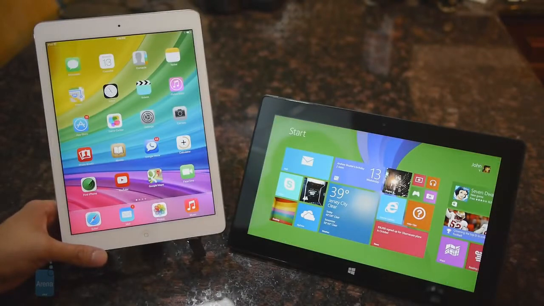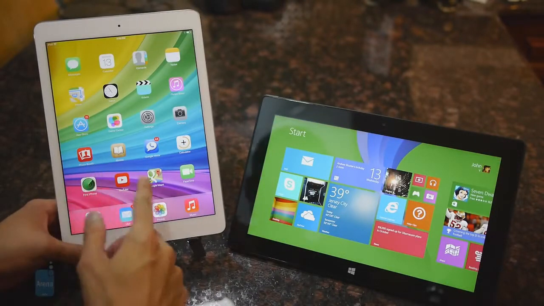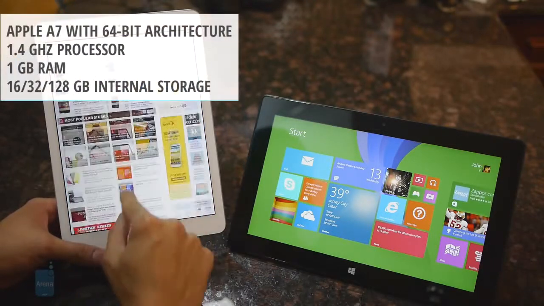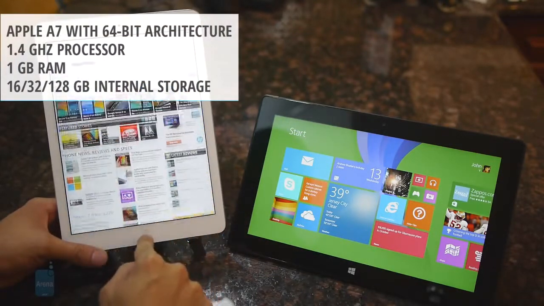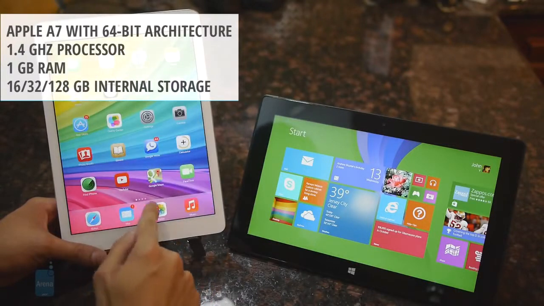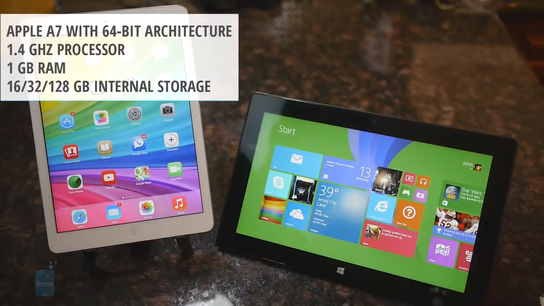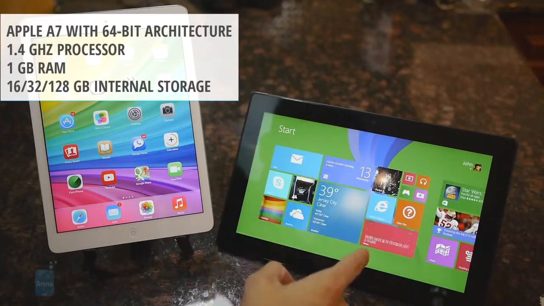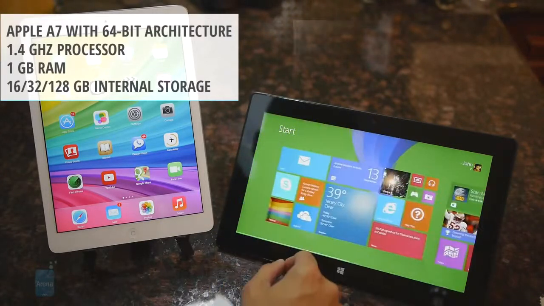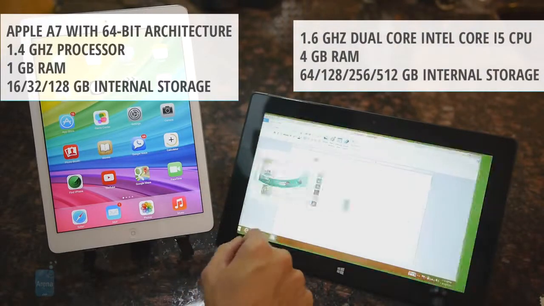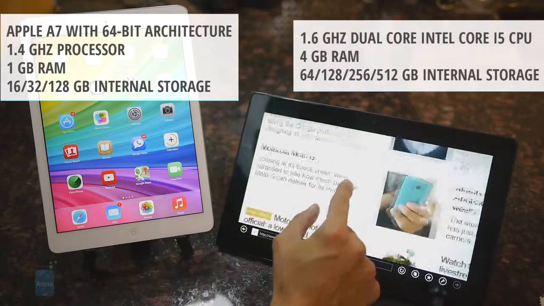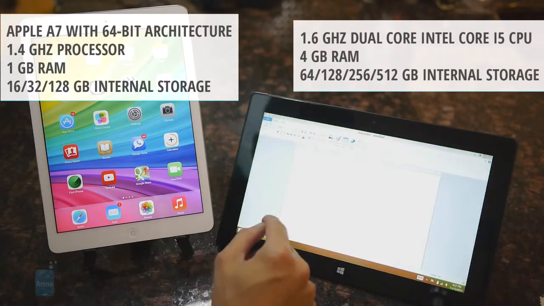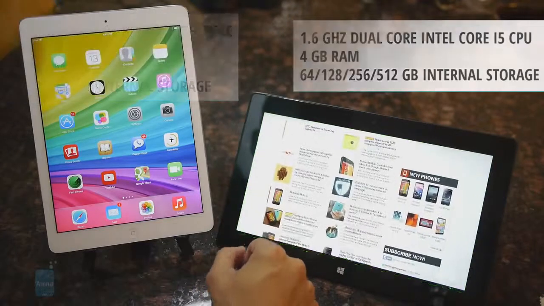Obviously, they're packing 2 totally different processors. Over on the iPad Air here, it's powered by the 64-bit dual-core 1.4 GHz Apple A7 processor coupled with 1 GB of RAM. Meanwhile, with the Surface Pro 2, depending on which one you get, the configuration is going to be different. This particular one, it's powered by the 4th generation Intel Core i5 processor, which is a dual-core one clocked at 1.6 GHz. It's coupled with 4 GB of RAM and the Intel HD Graphics 4400 GPU.